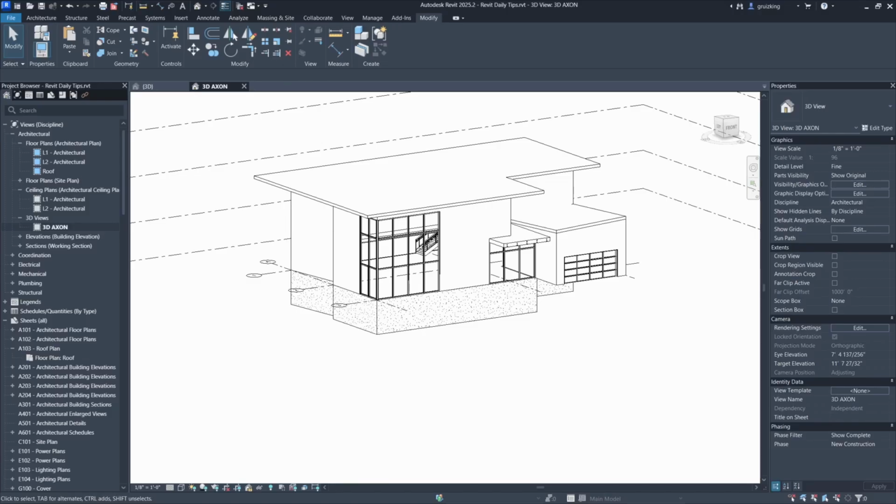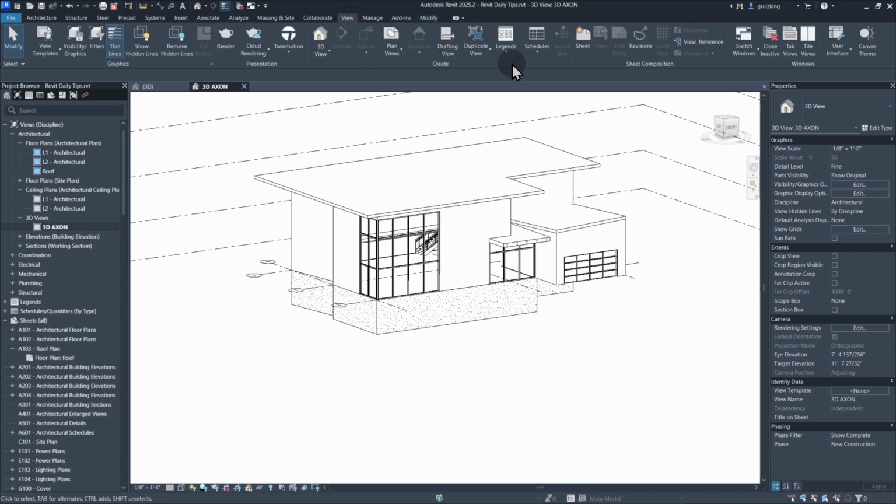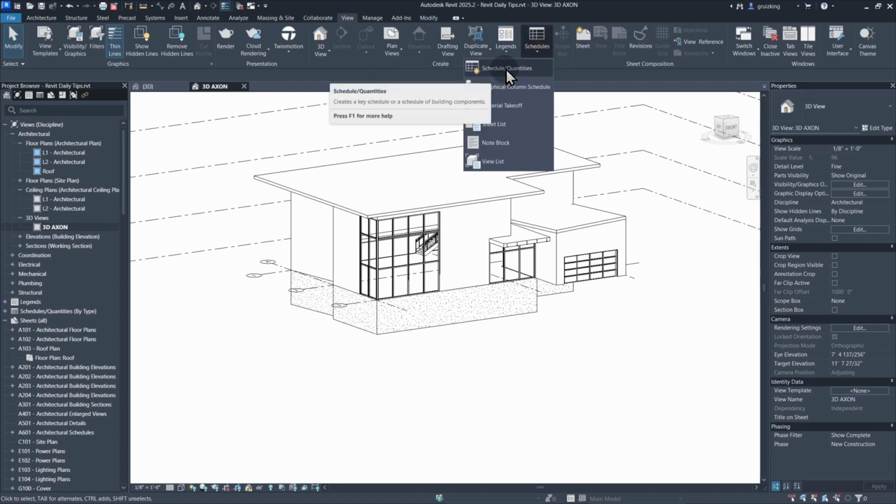In this video, we're going to be reviewing schedules and what it takes to create one inside of Revit. So in order to create a schedule, we're going to go over to the View tab. We're going to go to Schedules and Schedule Quantities. Now, that's going to be your most commonly used schedule. There are some other schedules which you can use in here now.